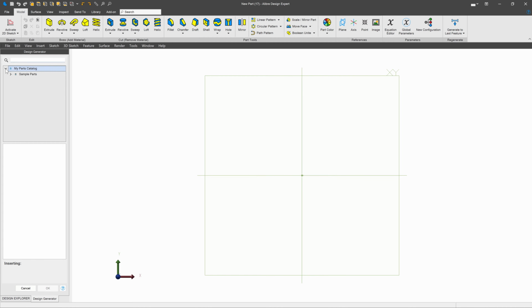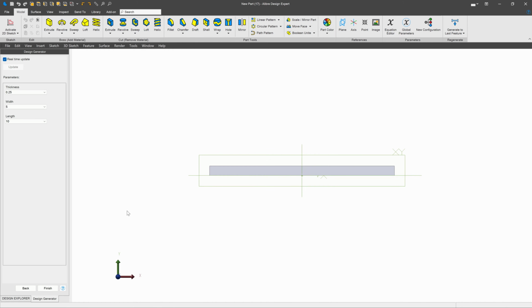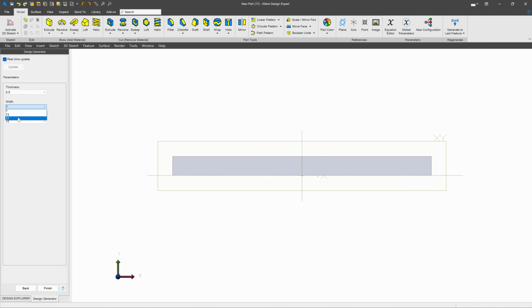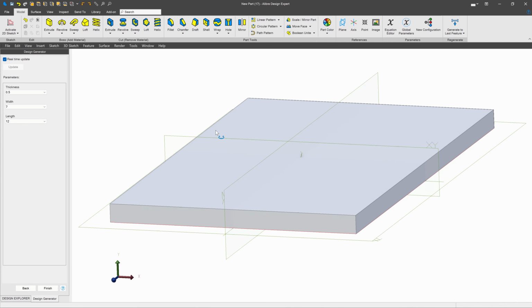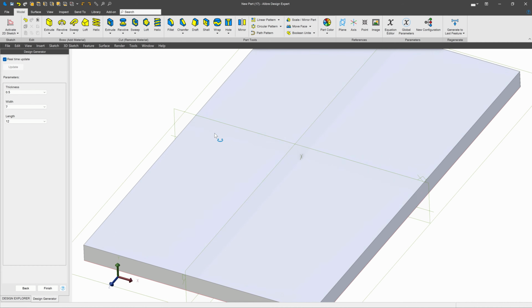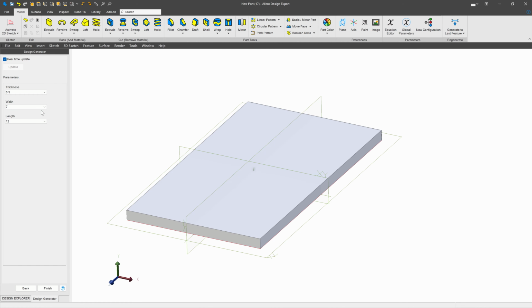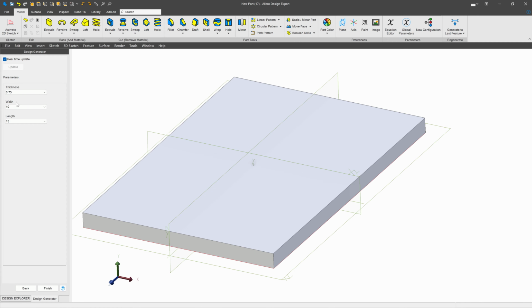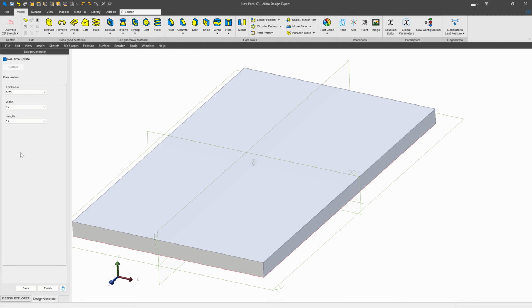I'll go to my parts catalog, sample parts again, and here is configurable parts section 2 that we've just made. So the user interface is a little bit different, right? I have the options of 5, 10, and 15 for my width, but if I change my thickness to 0.5, now I have 7, 13, and 22. So our options for width and length change depending on what our thickness is. And this is great for things like stock sizes and other configurations that we care about.